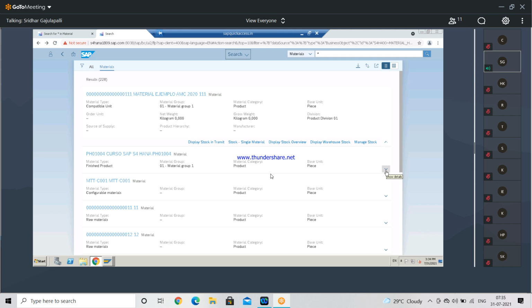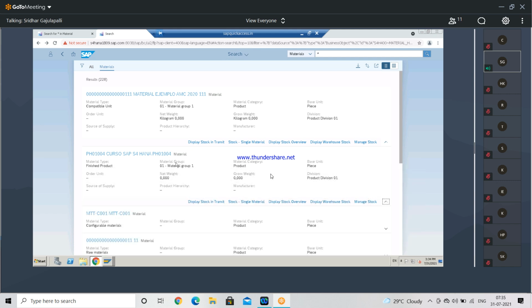So when you click on this dropdown show details, it is showing you the details of this particular material. And then you have different options within that: display stock in transit, stock single material, display stock overview, display warehouse stock. So these are all the functions you can do on this material. So single stock, single material, I click on it.